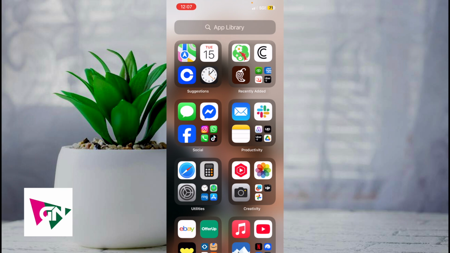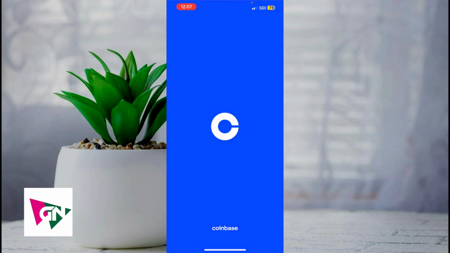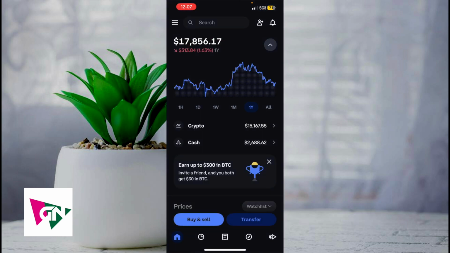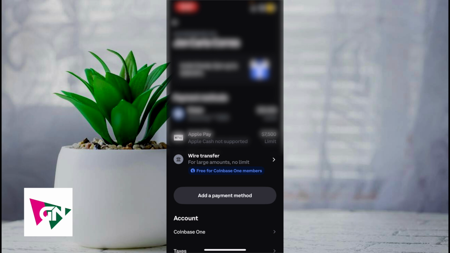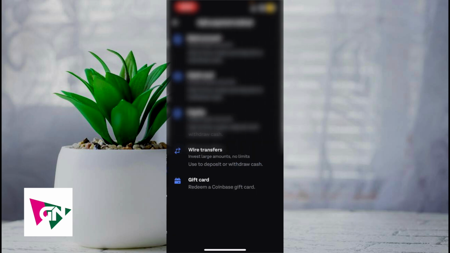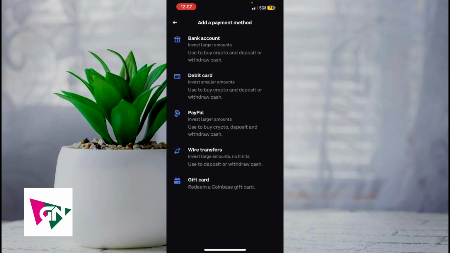So the first thing that we're going to do is click on Coinbase, and after you're logged into Coinbase, on the upper left hand side you want to click on the hamburger icon, and then you want to click on Account and Settings where your name is at on the top hand side. Next you're going to click on Add a Payment Method, and then this is where you're going to add a bank account, debit card, PayPal, wire transfer, or a gift card. So click on bank account.